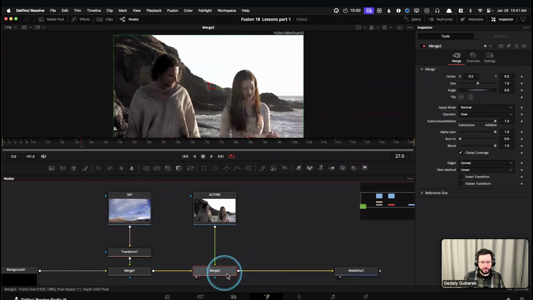Now let's play with some of the merge options I have. So previously I've just looked at merge and just used it as a way to glue things together. So foreground goes on top of background. But I do have other ways of processing the image here. So you see this apply mode. I'm in my inspector while merge 2 is selected. And so the applied mode normal is just putting foreground over background. That's it. Just one over the other.